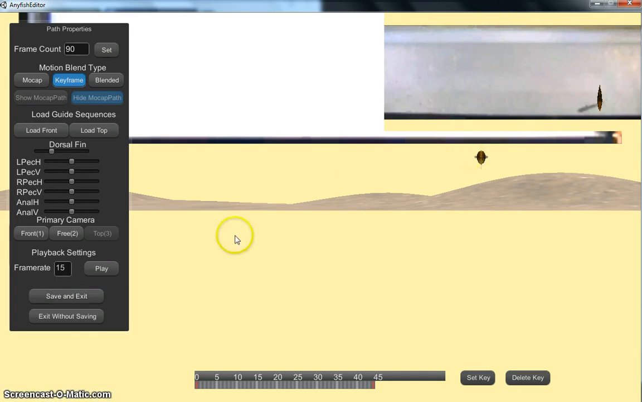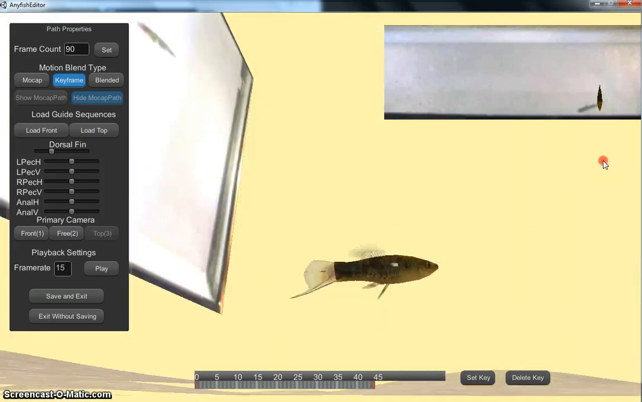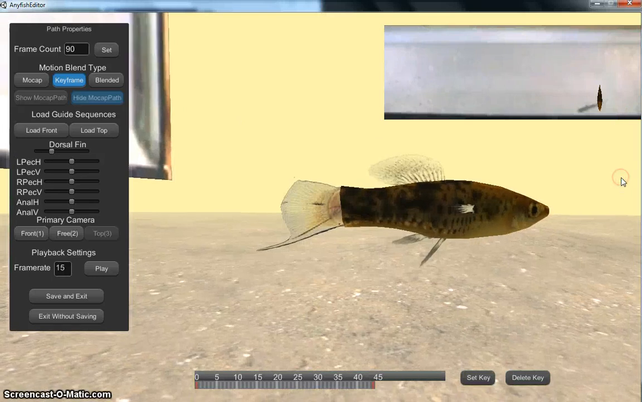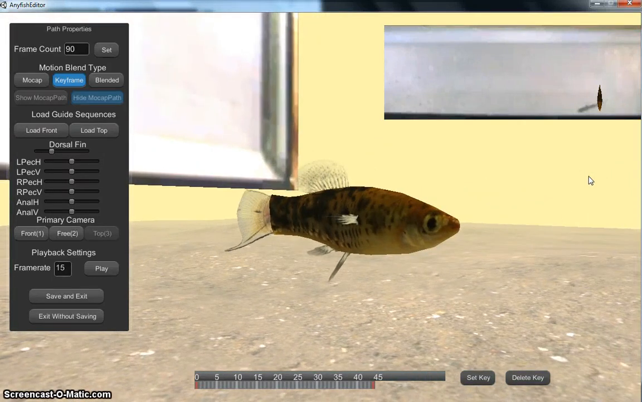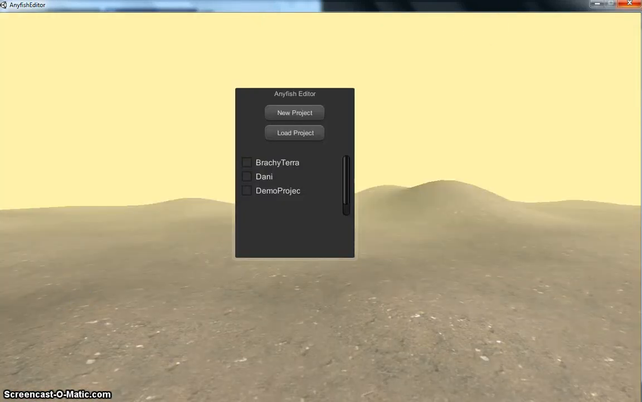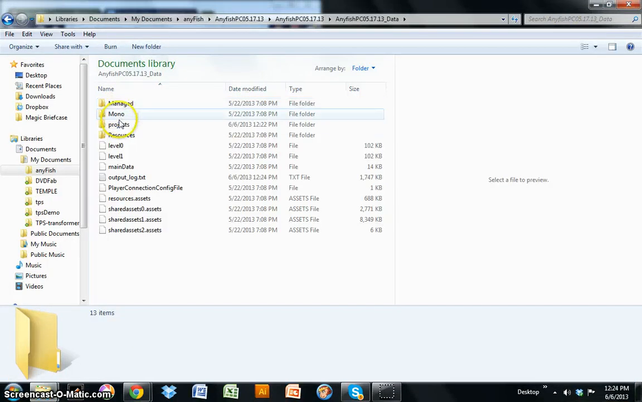I'll show you really quickly that this is the default image that comes up in this build, which is just a swordtail. And once you add your own fin files or your main body texture and your TPS shape images, that will all change. So let me go ahead and close this down. Save and exit. Close the program and navigate into the projects folder.